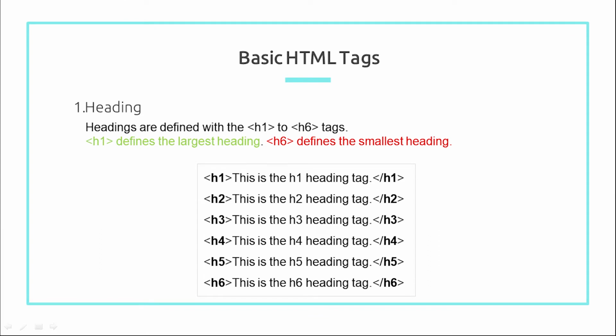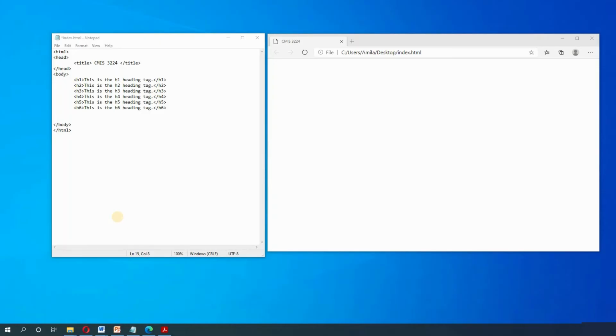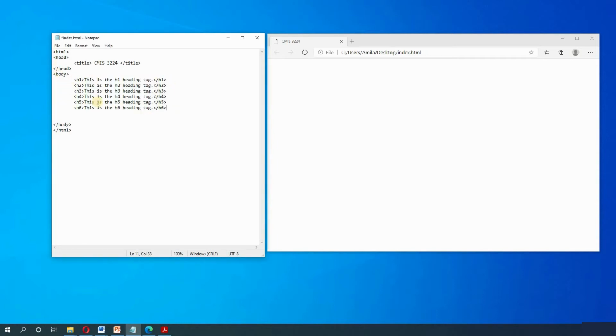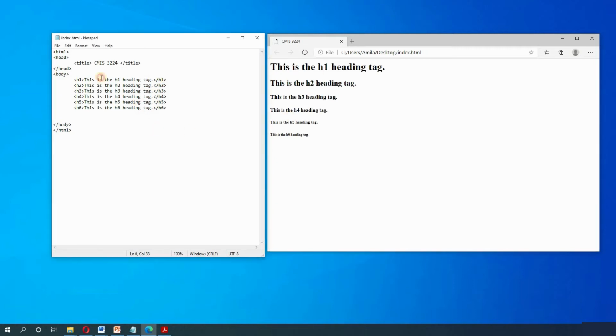Basic HTML tags. Heading. The heading tag briefly describes the document in short. HTML has 6 levels of headings of different sizes: H1, H2, H3, H4, H5 and H6. H1 is the largest heading and H6 is the smallest heading. You can see H1 to H6 tags in the body section. Save this and refresh the browser. You can see that H1 is the largest heading and H6 is the smallest.